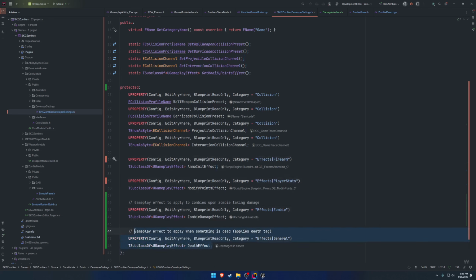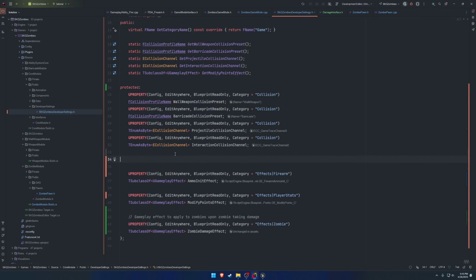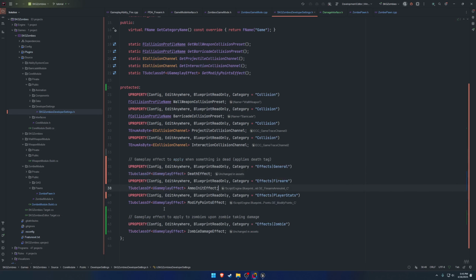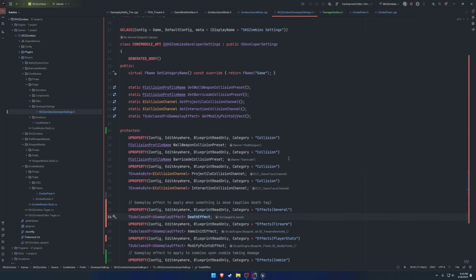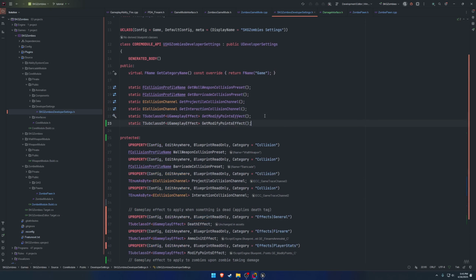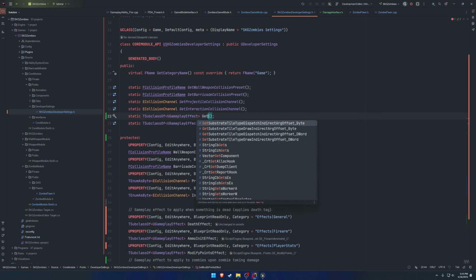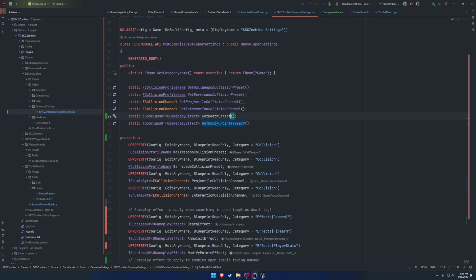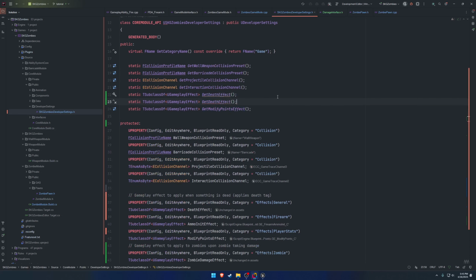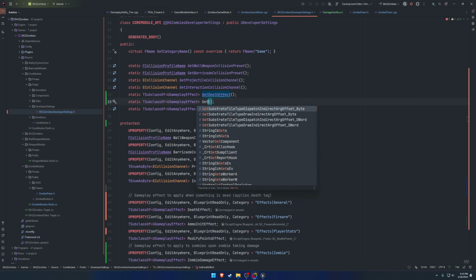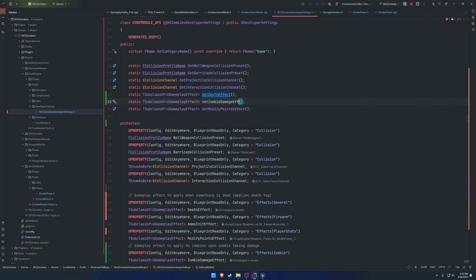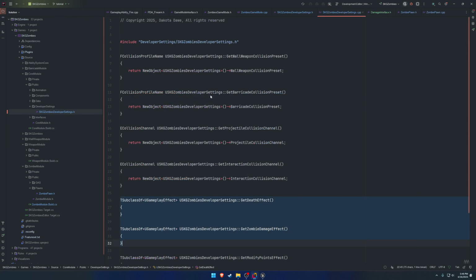So we have everything in an effects category. We'll see what that looks like when we get back in the project settings, but we at least have our death effect. Now we want to make a new function that returns a gameplay effect, which is going to be get death effect. And we're going to have another one, which is get zombie damage effect. So we need to implement both of these.